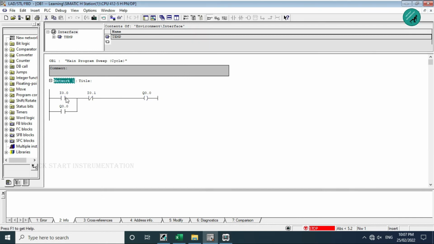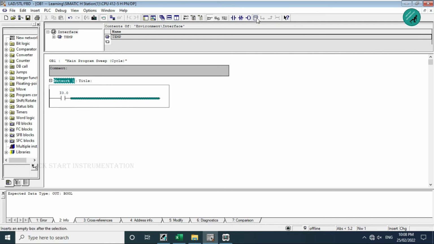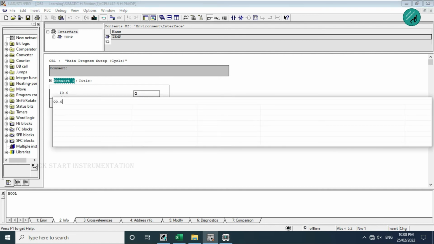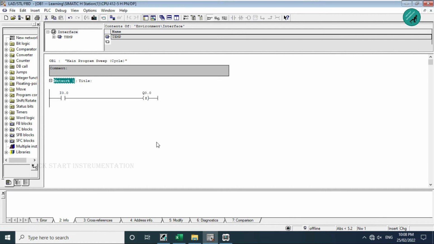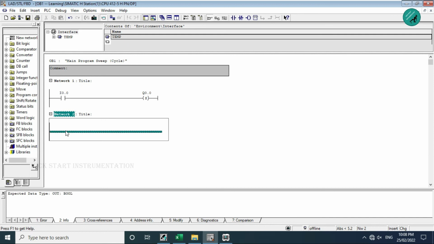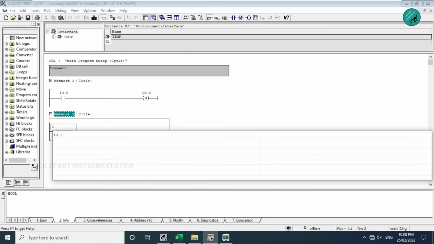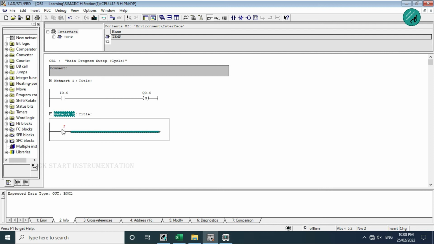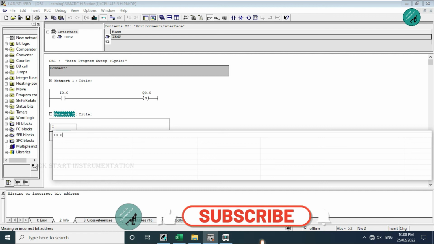Let me also turn off the monitoring. Okay, so for set and reset, I am going to choose this empty box and type S and give enter. So this is set. Let me give Q 0.0 as its address. Then I am also going to insert a new network, with I 0.1.